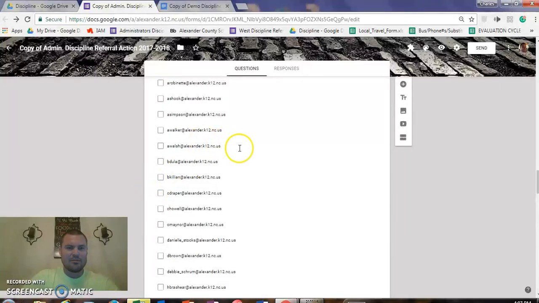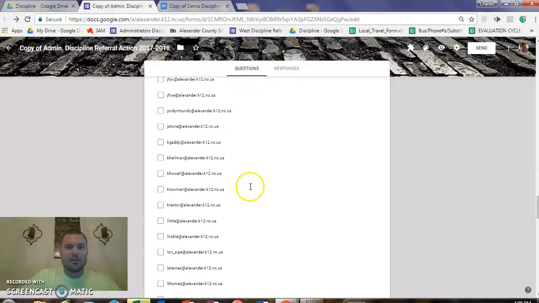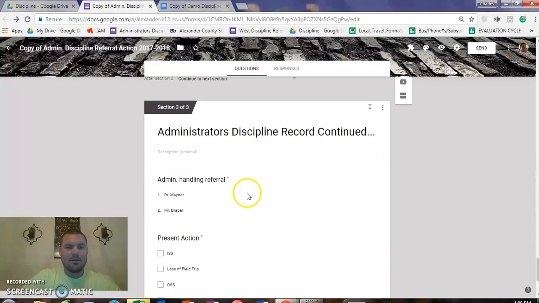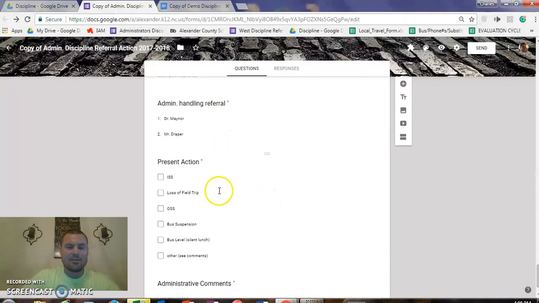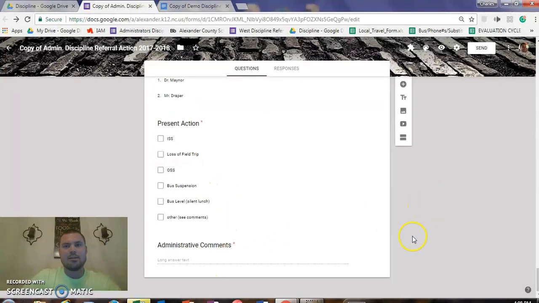And this is very simple. You don't have to type them all in. If you have them in a list in a spreadsheet form, you can actually copy that list and paste it, and it'll all populate. Then there are admin handling, present action, and administrative comments.